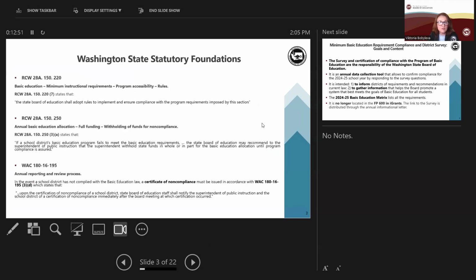Just a few things to remind us of statutory foundations for this process. One of them is RCW 28A.150.250, Section 7, which specifically states that the State Board of Education shall adopt rules to implement and ensure compliance with the program requirements imposed by this section.